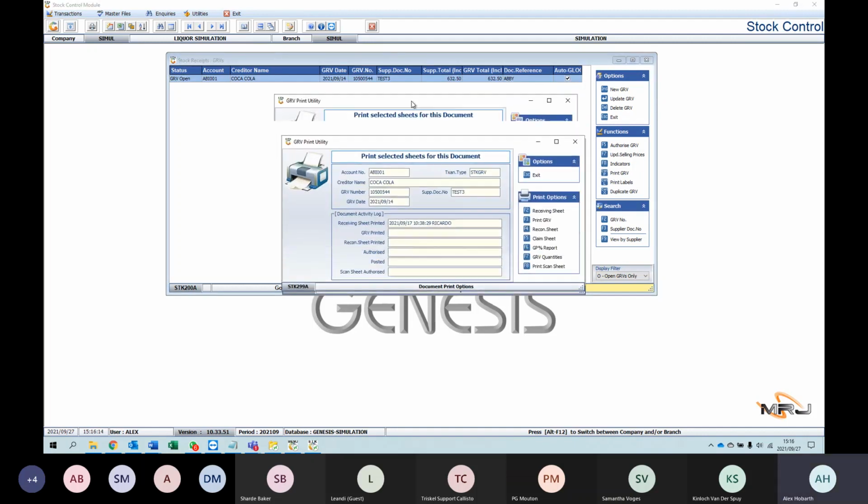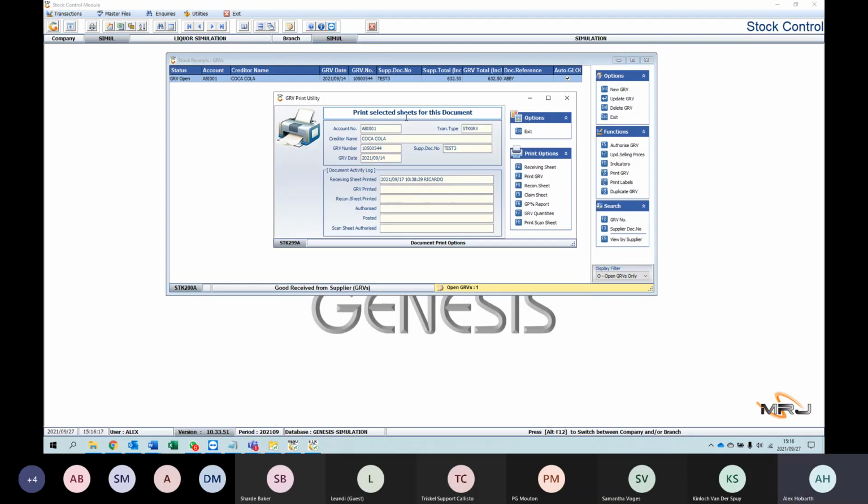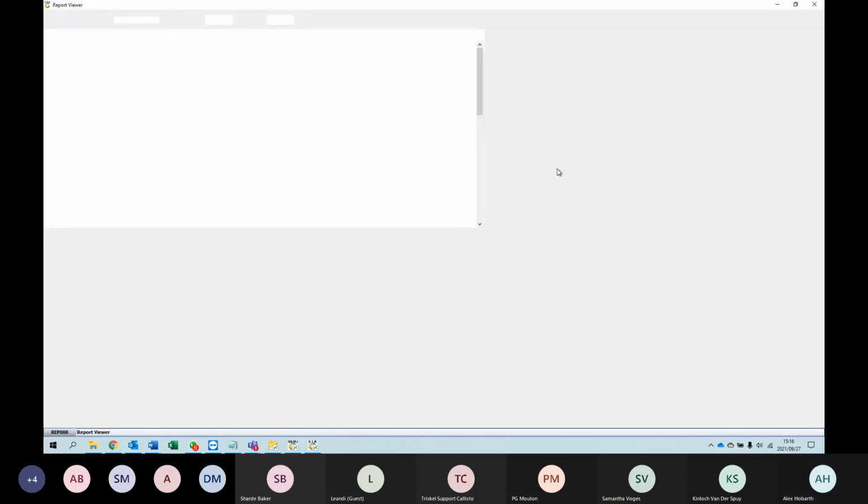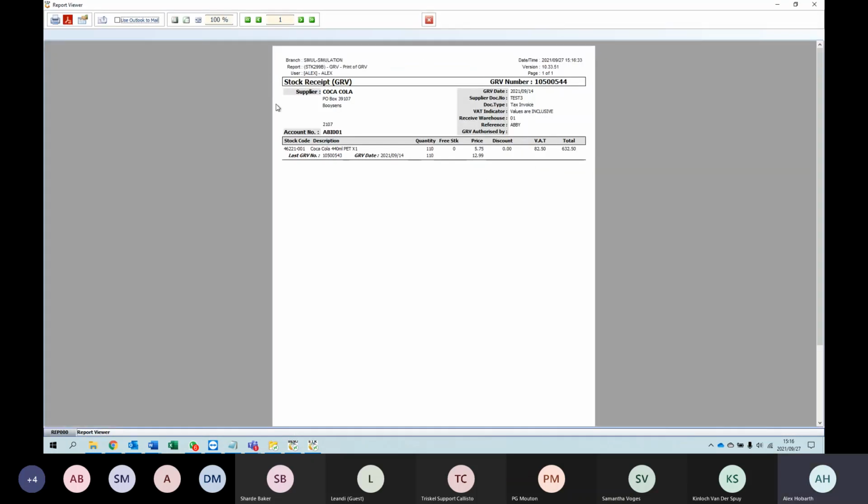We can then select print the GRV. In the print option, you'll then see the receiving sheets, print the GRV, the recon sheet, the claim sheet, the GP percentage report, the GRV quantities. I'll select the print GRV. And this will show you that specific GRV that we are busy with. There's the number. There's the details. It's a nice layout as well.